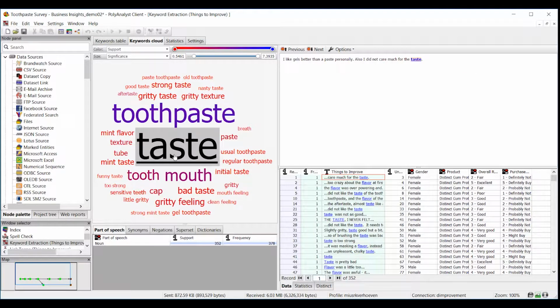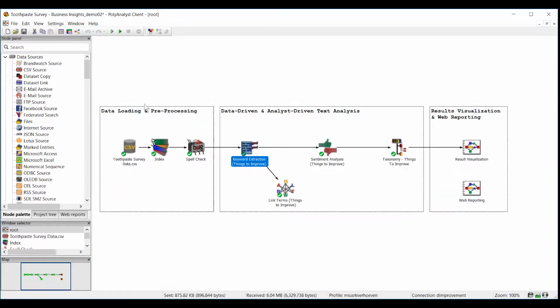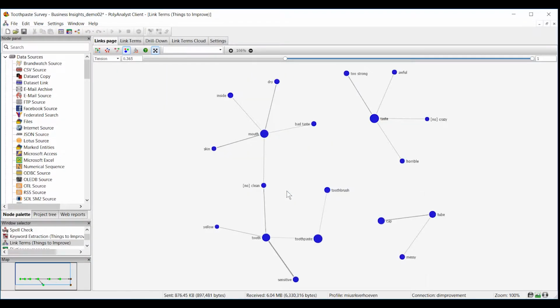Navigating to the Keywords Table tab, we can generate a Link Terms node. This Link Terms node is helpful for revealing the relationships among keywords by tabulating the correlations between the words and using this information to separate out the related words and phrases into clusters. This type of overview assists in the analyst-driven stage of the analysis, particularly when categorizing the themes in the comments.